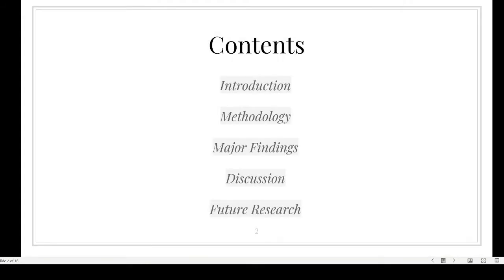Before we begin the presentation, I'm going to take you through the different things that I will be talking about. First and foremost, I'm going to introduce you to the topic at hand, which is Noah's Ark. Then I will explain my methodology behind this research, followed by an explanation of major findings. Finally, we will have a discussion of those findings and end by describing points of future research.